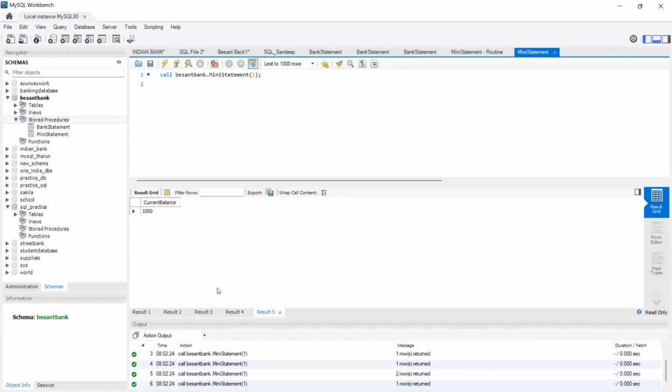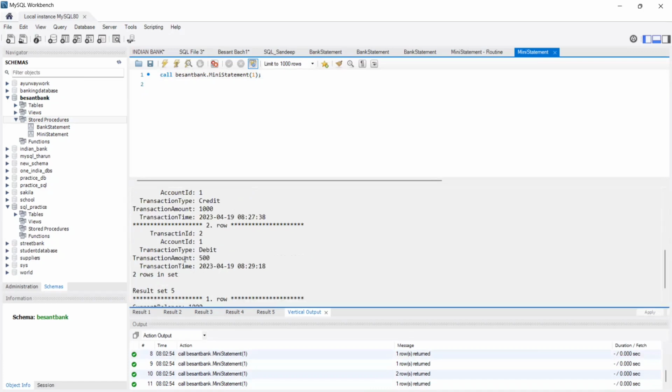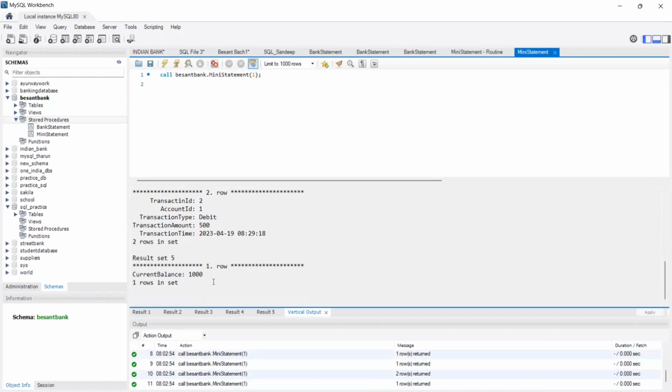We have to attach all these results one by one to print the mini statement. If you want a vertical result set, or if you want the result in a single page, you have to click on Alt Enter. You are using Control Enter to execute the query, right? After executing this mini statement, we have to click on Alt Enter. First current date and time, then account ID, then name, then transaction details, and at the end current balance.